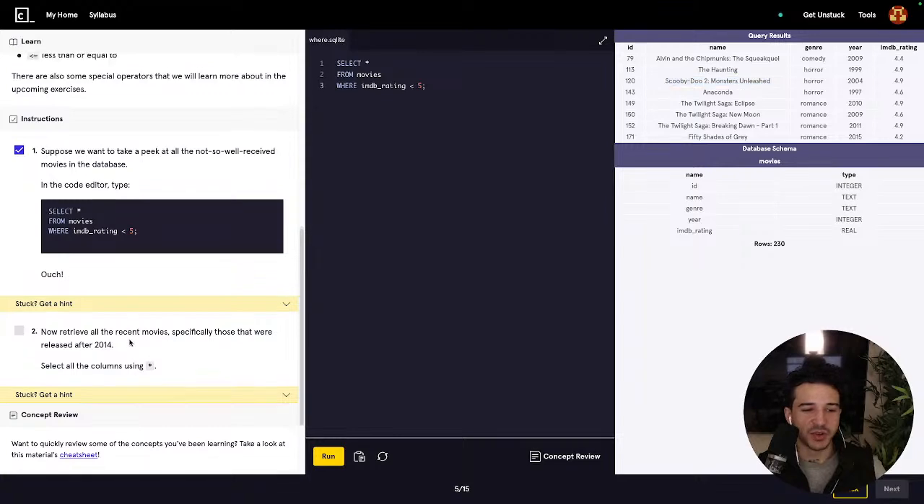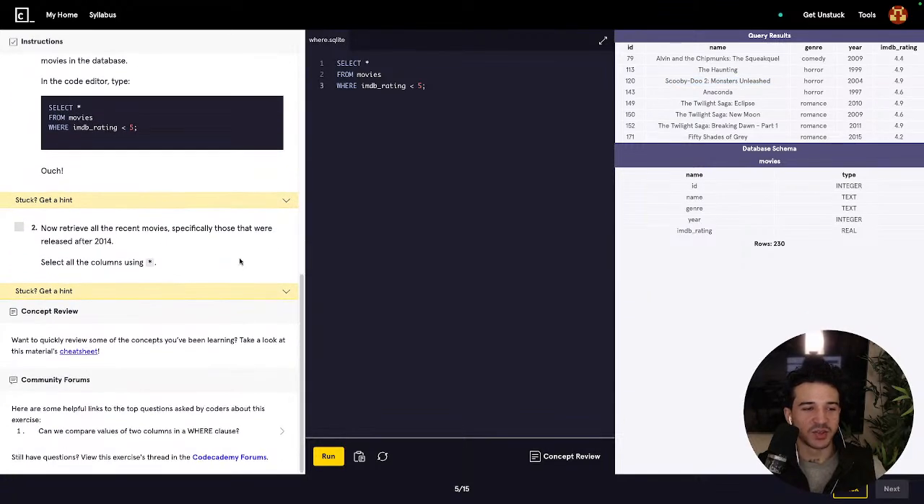Anyway, now retrieve all the recent movies, specifically those that were released after 2014. So select all from movies where year is greater than 2014.